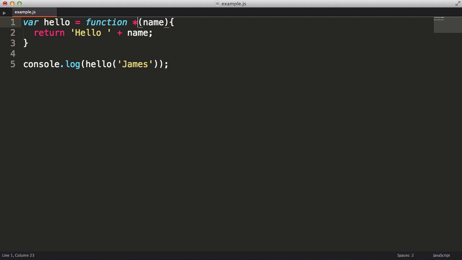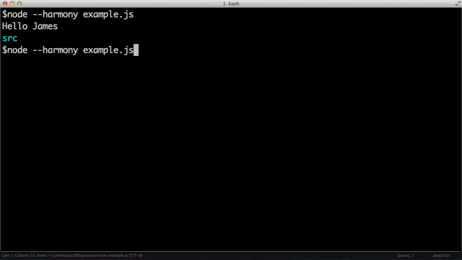This is done by placing an asterisk after the function keyword. Now let's see what happens when we run this same script. Okay, this might throw you for a loop. We didn't get a string. It appears we received an object back. When we thought we were calling the hello generator function, we weren't. We were actually creating a generator object. To run this generator, we have to start it with the next method.